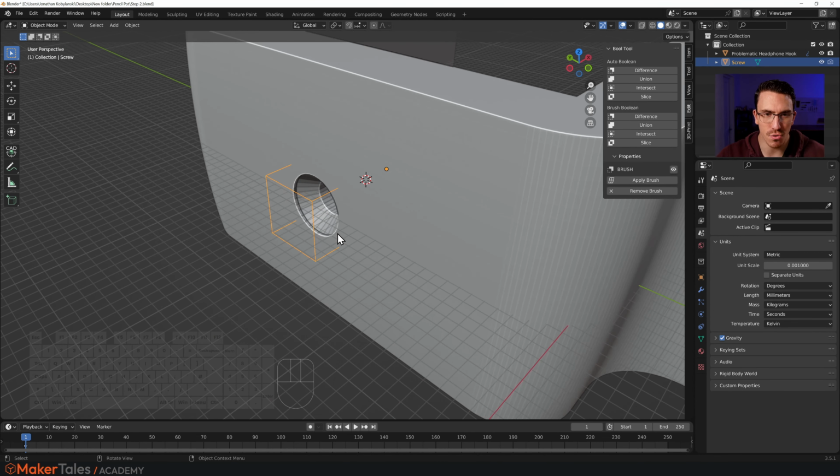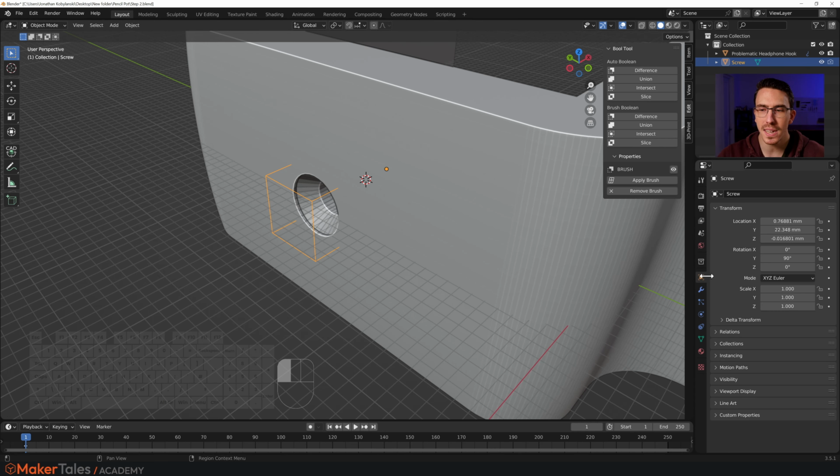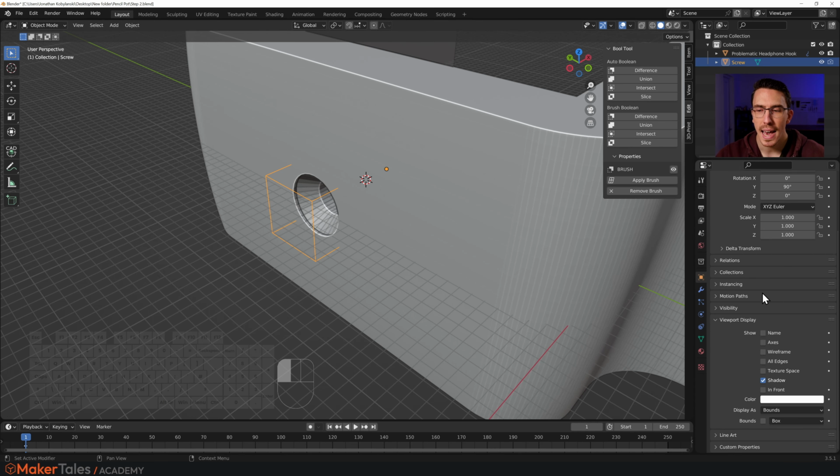First, where's that screw gone? It's disappeared. Here, go to the object properties, go to viewport display, and all it's done is it's changed its display as bounds rather than textured. Let's leave it as bounds because that's how it's nice to have lovely booleans like this.